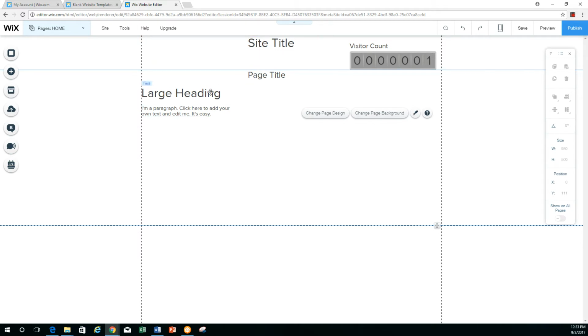Now, in terms of hierarchy, what should happen, and it's not really that true right now, is that when you go from site title to page title to heading to paragraph, you should be going from large to smaller. And people will see what is the most important. That's what they call hierarchy.